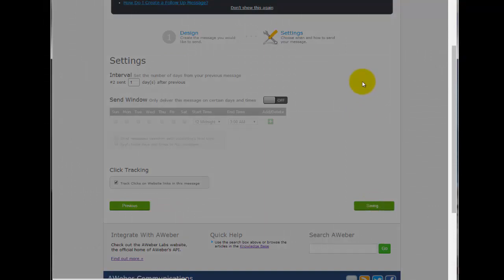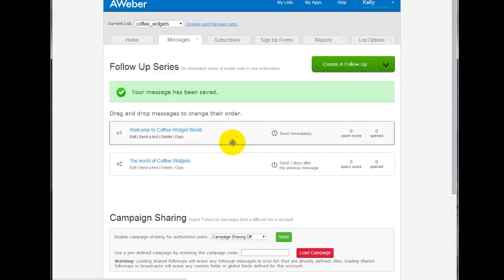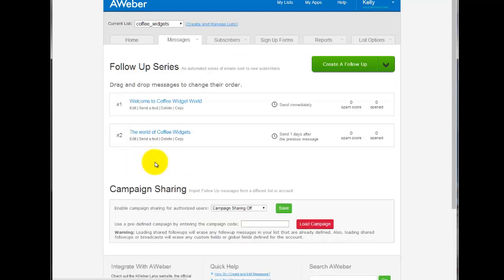And once that comes up in the follow-up series, we'll see how that looks in just a moment. One thing you might want to do when you're creating your follow-up series is do them all in a Word document or something like that. Then you can just copy and paste them over as you create each message. Just a thought, something you could do. Okay, so we've got number 2 there. World of coffee widgets, send 1 day after the previous message. And again, you can do all the different options there.